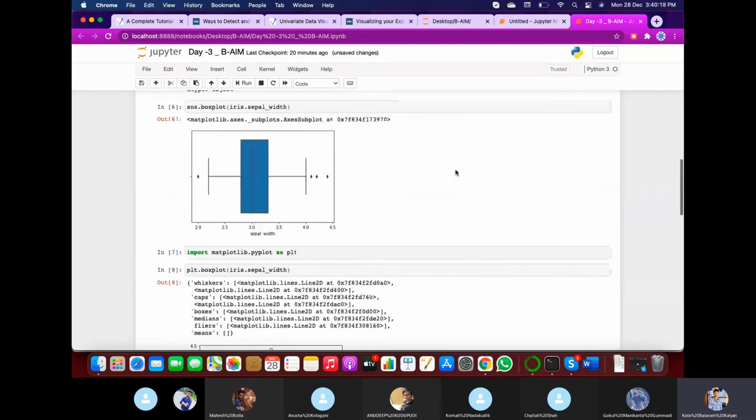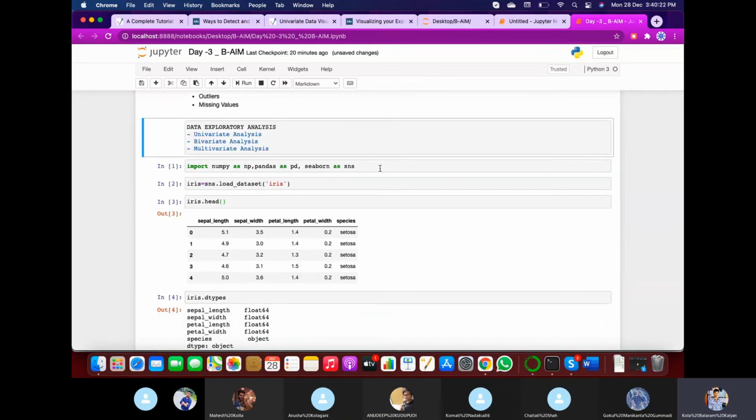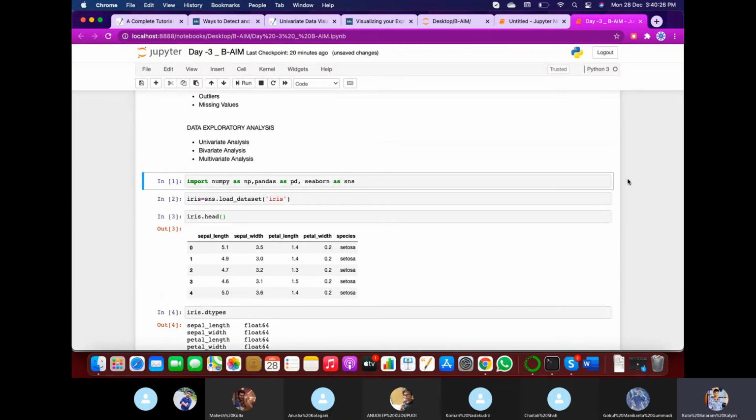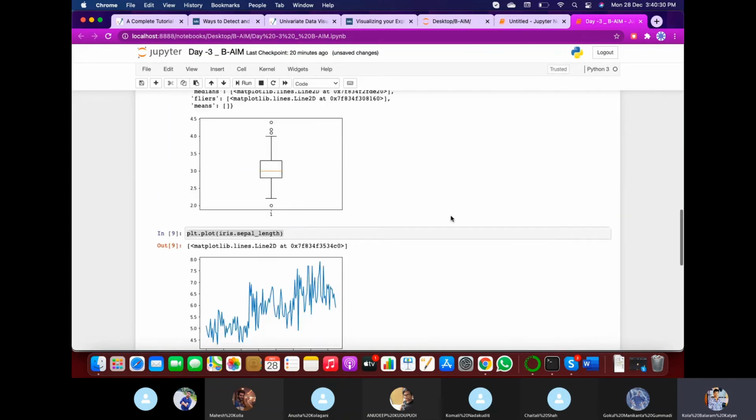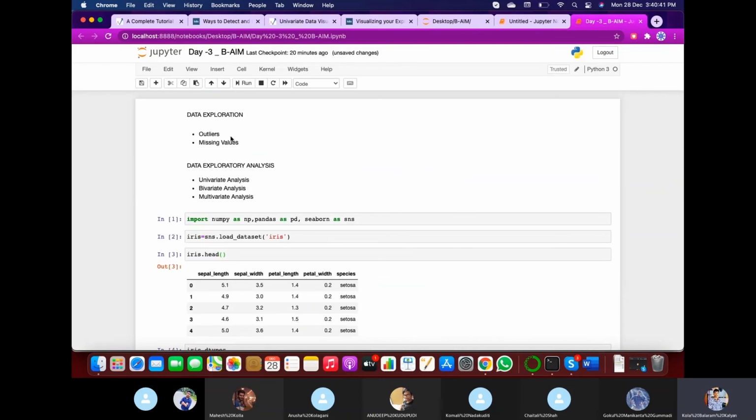So moving on, univariate analysis is taking one variable, bivariate analysis is considering two variables, and multivariate analysis is considering more than two variables and doing some analysis. These are generally used for knowing the data. There are also the two main things to be verified across every dataset: finding the outliers as well as the missing values.